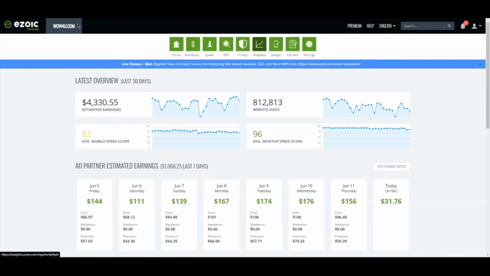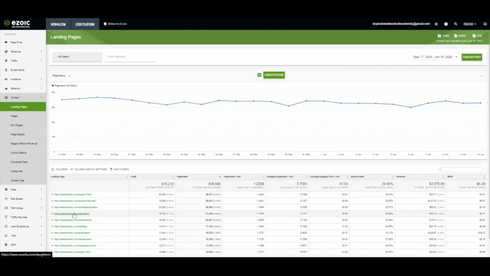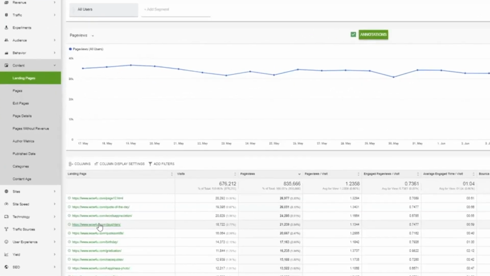Today, we will be looking inside Big Data Analytics under the Content tab. Firstly, we will be looking at landing pages, which are pages that a person lands on when they first come to your site. If someone asked you, do you know what your best performing page is, would you have the answer based on data? If you are just looking at page views, it may seem like a certain page is performing better, but it may actually be earning lower revenue.